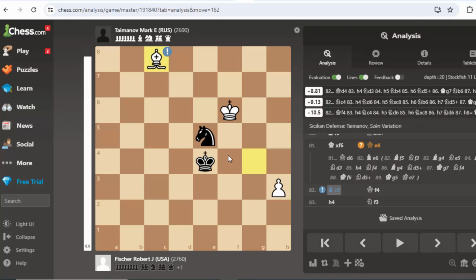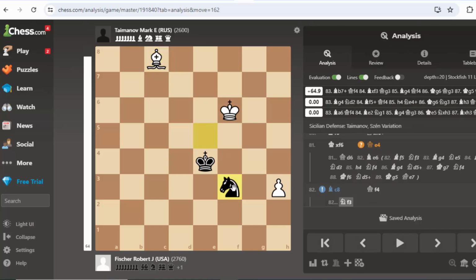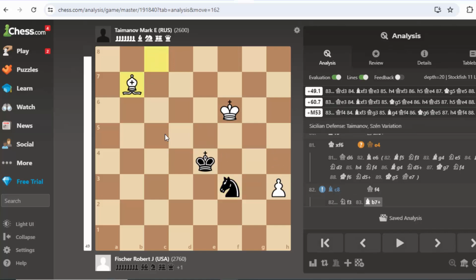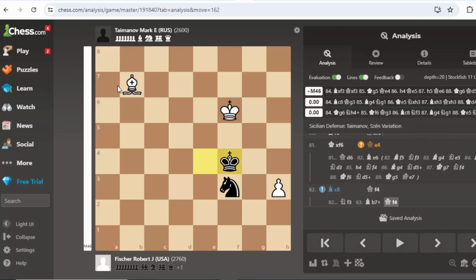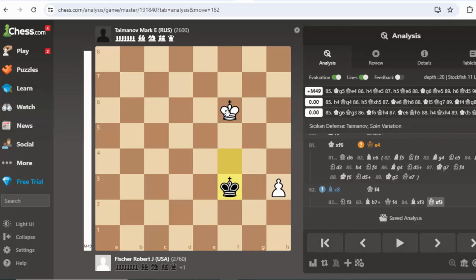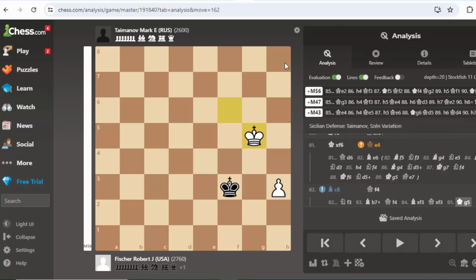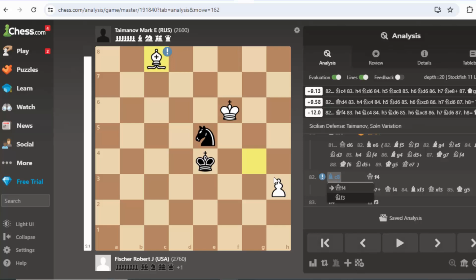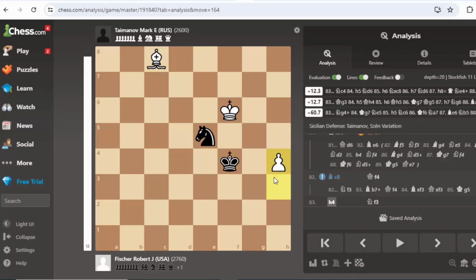By the way, another important point of this move bishop to c8 is that after knight to f3, planning to stop the pawn, now white gets bishop to b7, giving a check, and then white will capture this knight. For example, after king to f4 and bishop takes, king takes, and king to g5, now the pawn cannot be stopped. So after king to f4 and h4, now the ending is clearly winning for white. We get a plus 12. The point is that white will promote the pawn to a queen and give a checkmate.